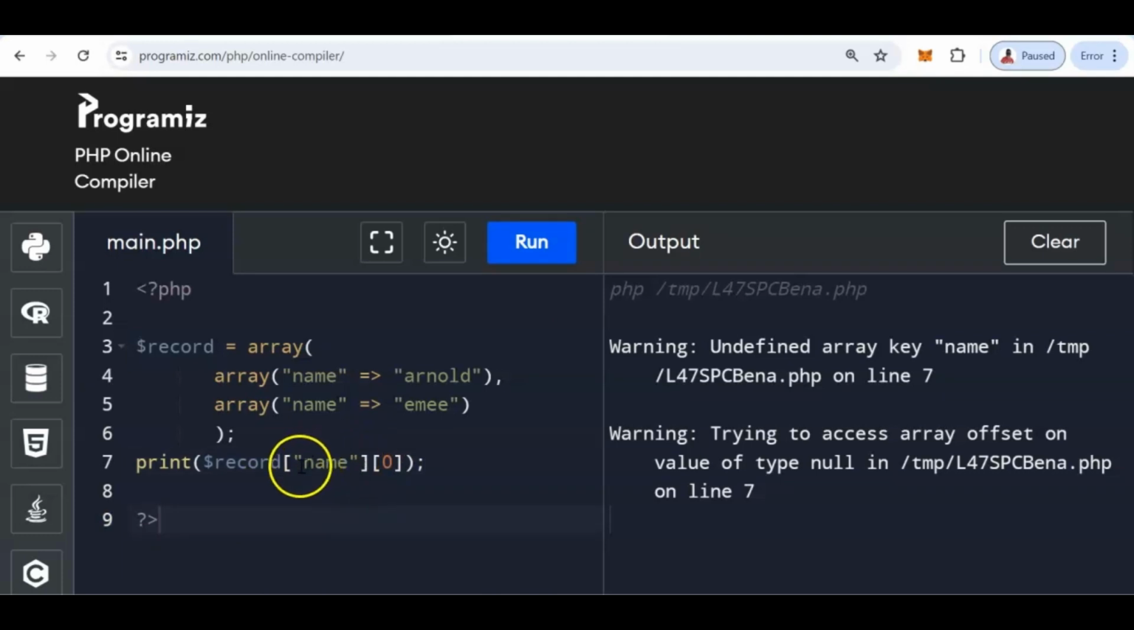So again, we have a syntax error right here. And let us check, of course, the issue for this code. One of the issues is accessing the name key incorrectly. In the code, we are trying to access the name key as if it were a direct property of the $record array. However, $record is actually a multi-dimensional array, and name is a key within the inner arrays. To access the name key correctly, we need to specify the index of the inner array first, and then access the name key. Okay, let us fix that one. So this is a minor error.